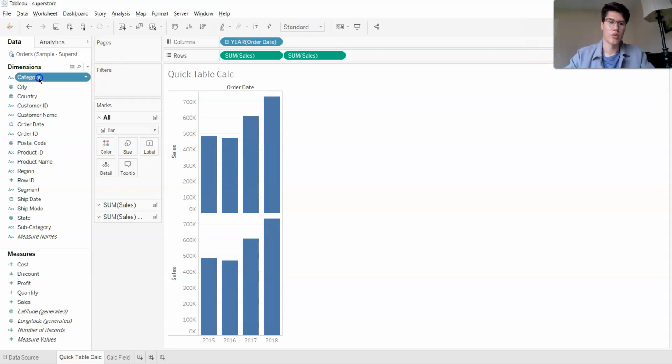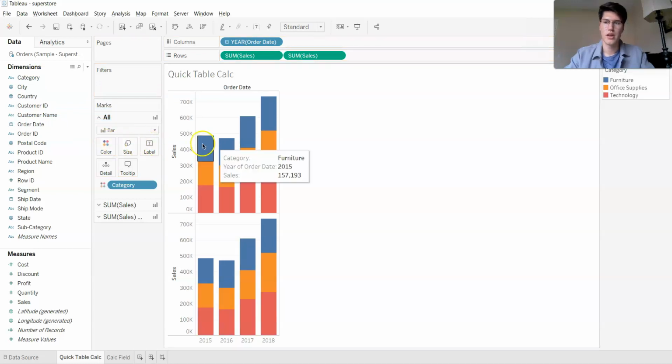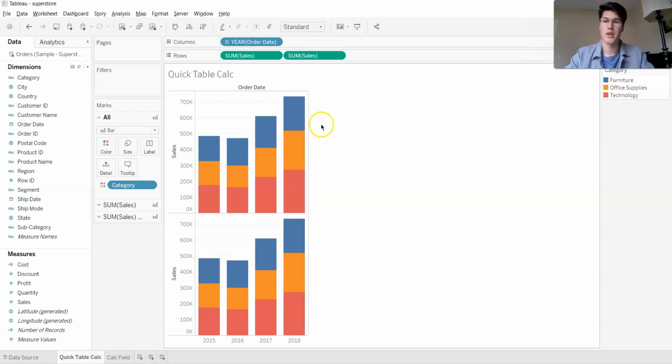If we want to break this down even more into category, we can drag category into color so we have a better idea of contribution. But if we want to drill down more to have the exact numbers, we can just hit this Show Marks Labels button, and it gives us the dollar amount of sales per category per year.